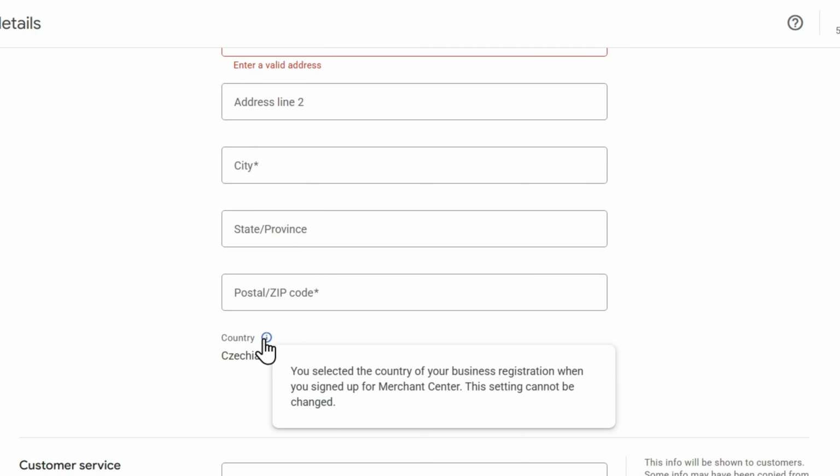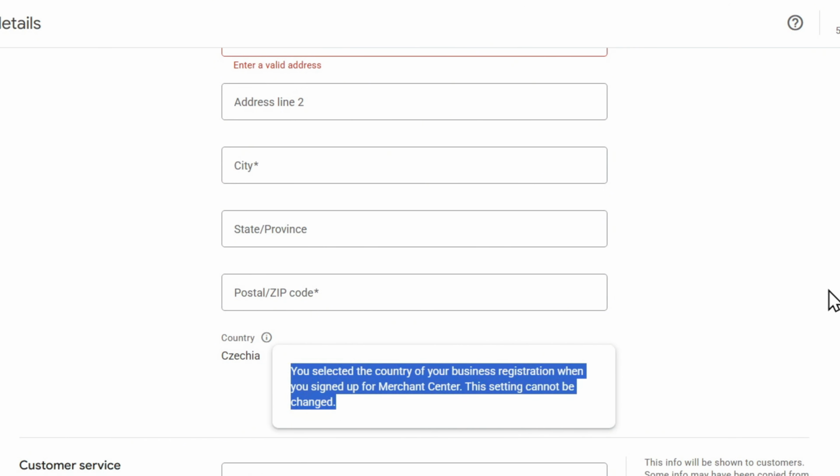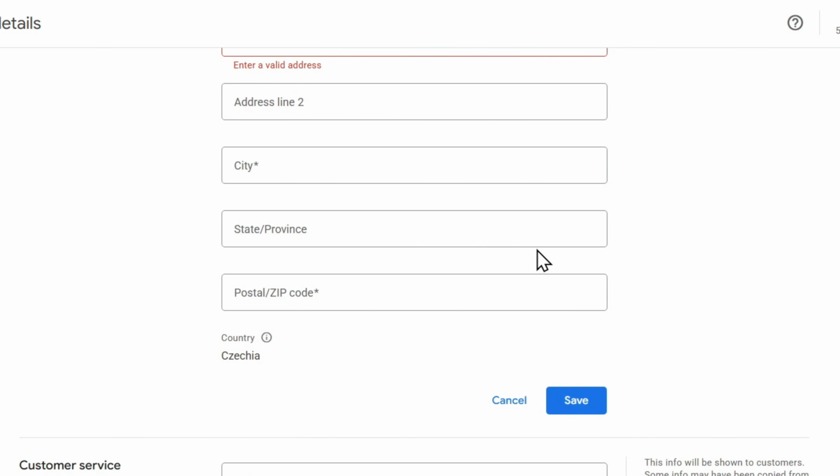So what does that simply mean? It simply means that in order for you to change the country on your merchant account, you'll have to close your account and create a new one. Sadly, but that's the only way, right? So you will need to go ahead and close your account.